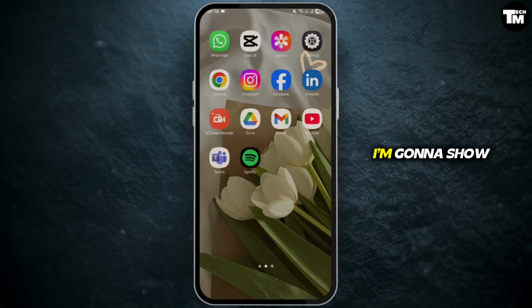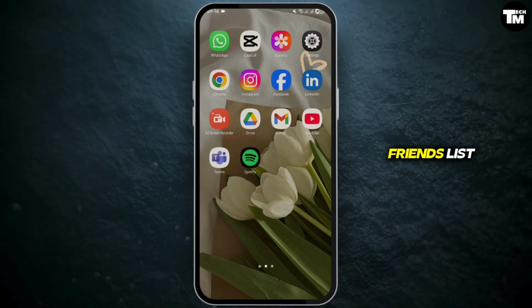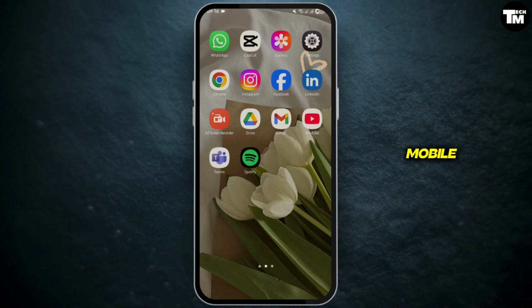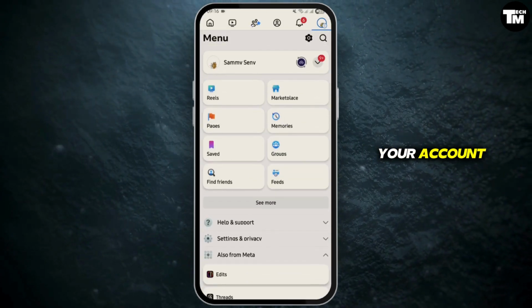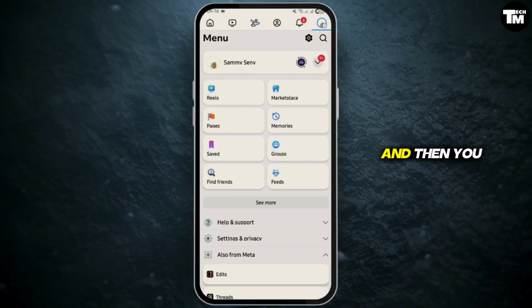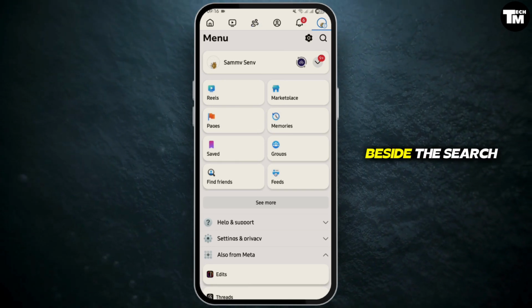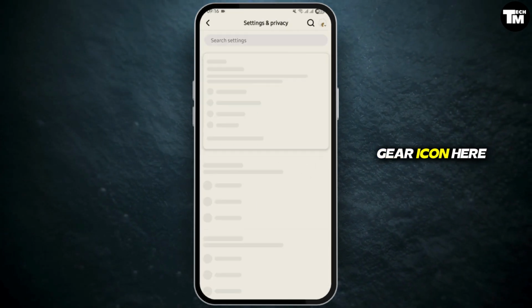Today's tutorial, I'm going to show you how you can hide your friends list on your Facebook mobile. First things first, launch your Facebook application and get logged into your account. Now access your profile, and then you will see a gear icon just beside the search bar. Tap on the gear icon.